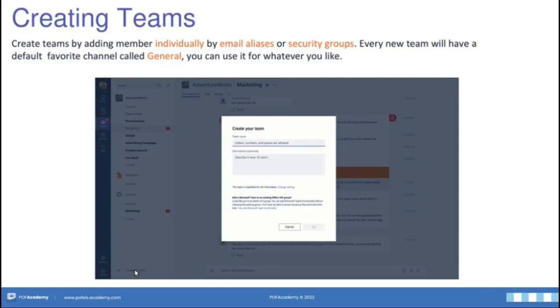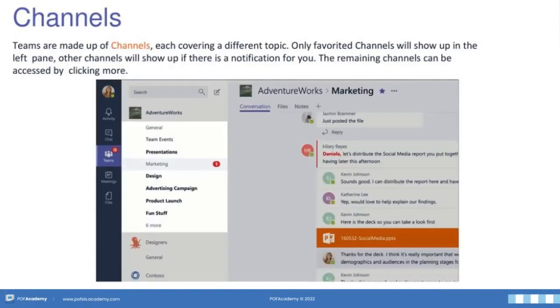Creating teams. You can create teams by adding members individually through their emails. After you finish creating teams, you will have a channel called General, which you can use for anything. Channels. Teams is made up of channels, wherein each channel has a different topic. All your channels will show up in the left pane of your Microsoft Teams.